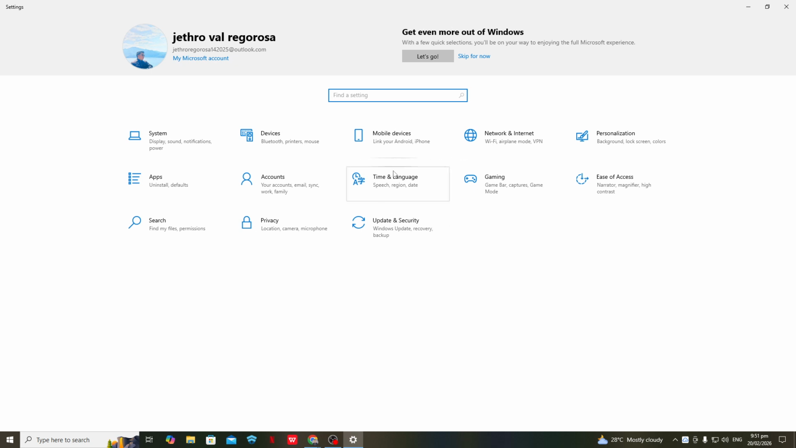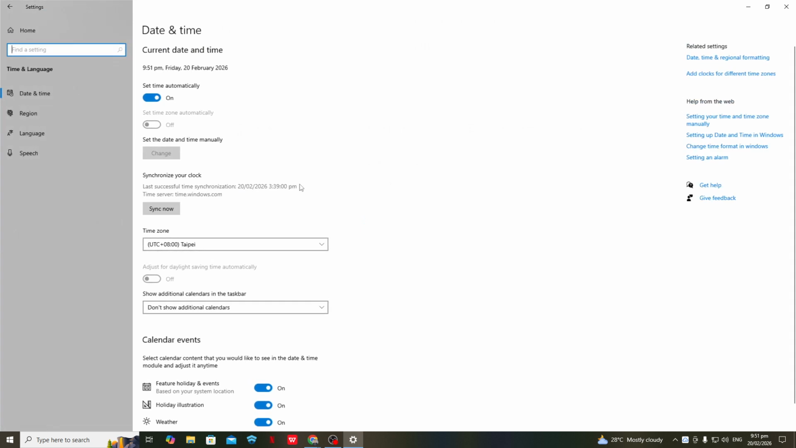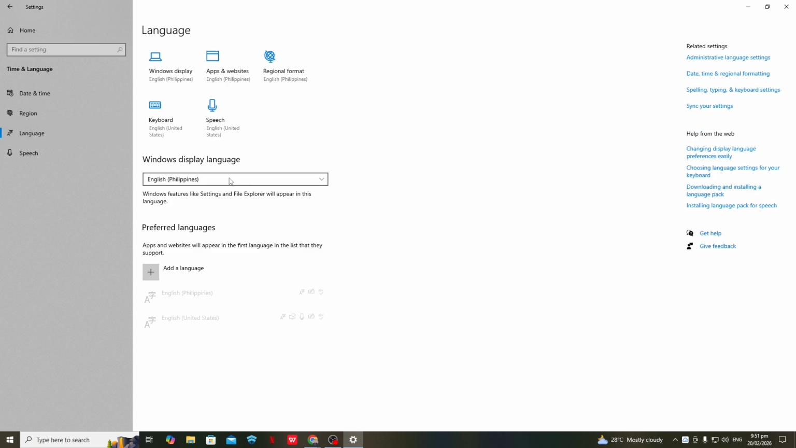Once Settings is open, look for the section called Time and Language. Go ahead and click that. This is where Windows keeps all of your language, region, and keyboard-related options. Inside Time and Language, select Language from the menu on the left. Here, you'll see your default display language, usually something like English, along with the keyboard or keyboards associated with it.